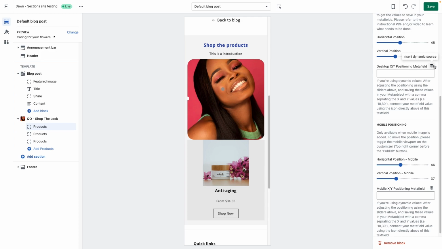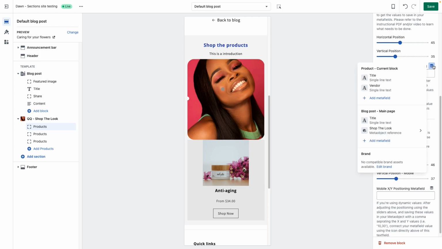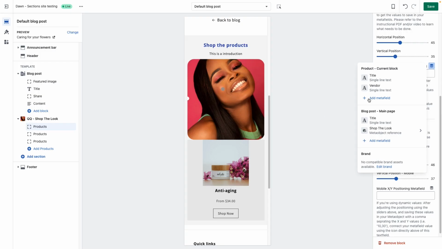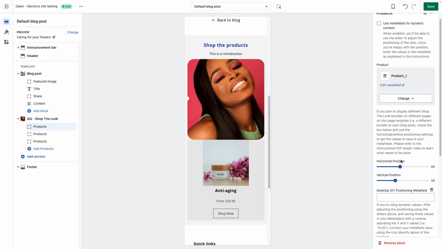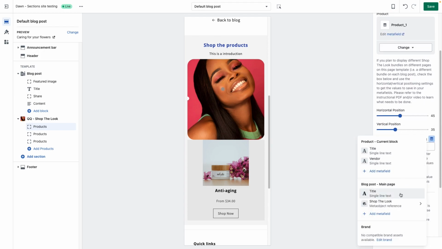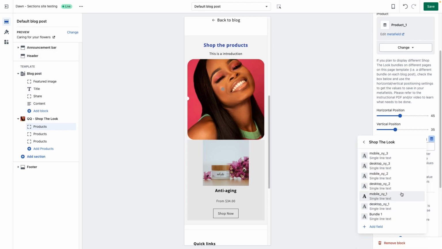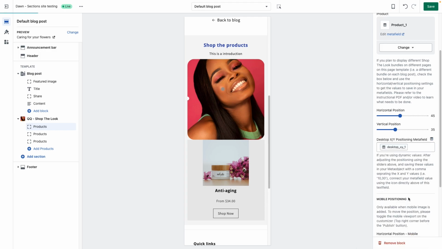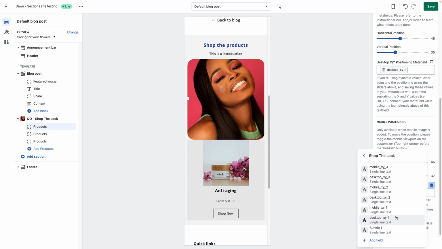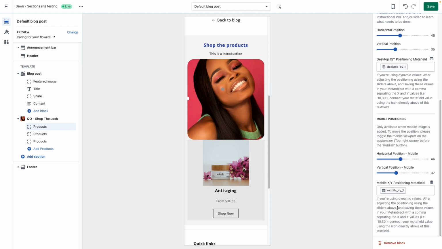Now we just assign the meta field. So we click here. And as you can see, just to remind you, desktop XY1 and mobile XY1 for this first product, product number 1, that we've selected. Over in desktop XY, we click here. We choose the shop the look meta field, and then desktop XY1. And then over here, shop the look, mobile XY1.